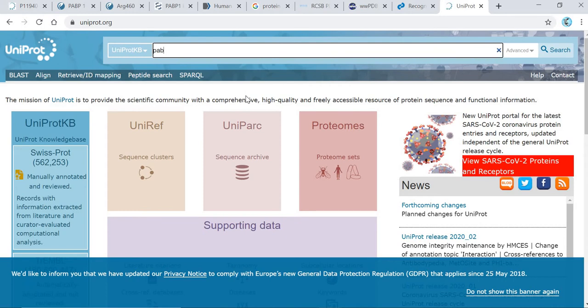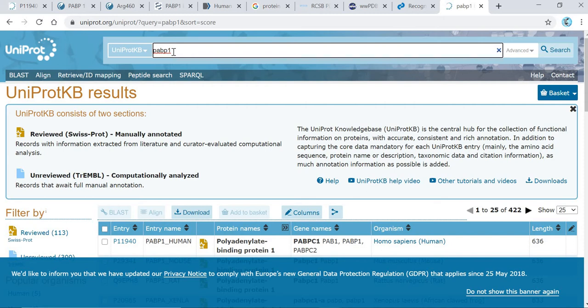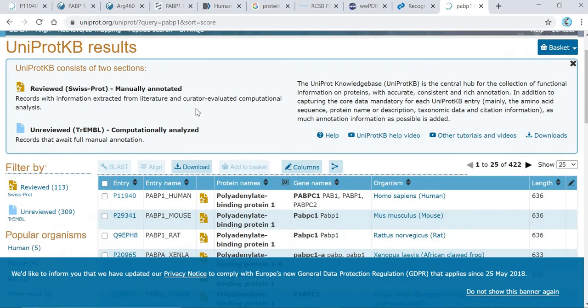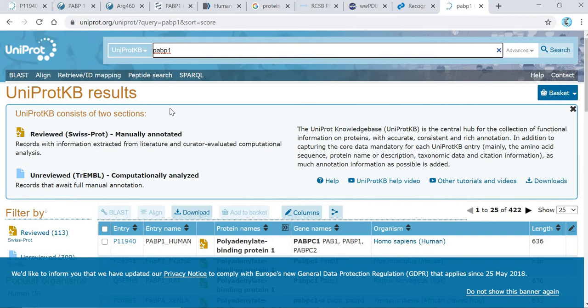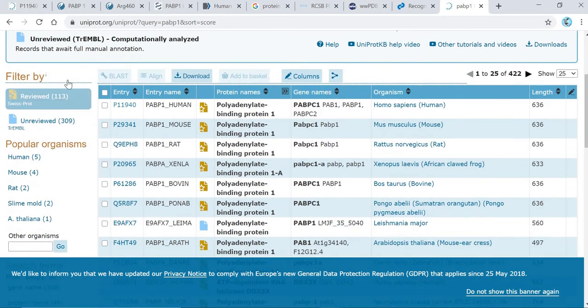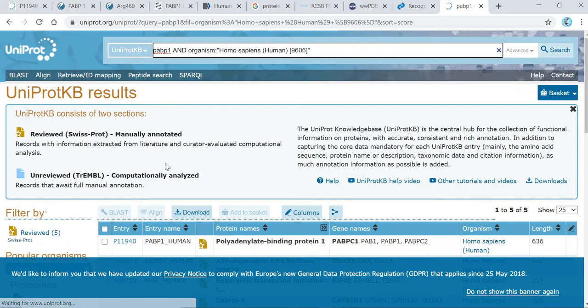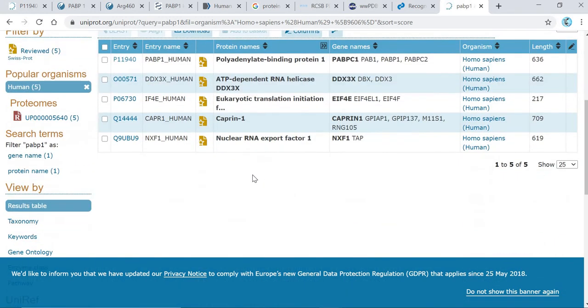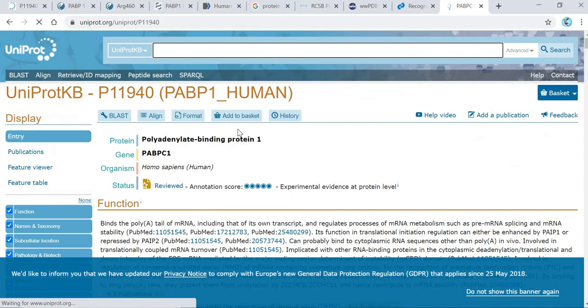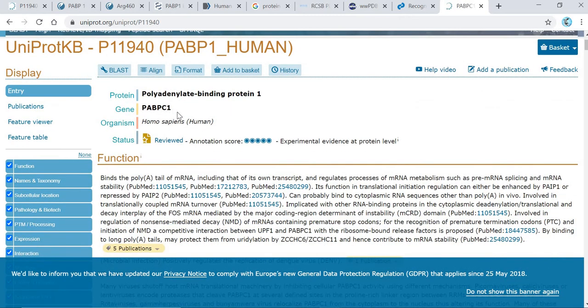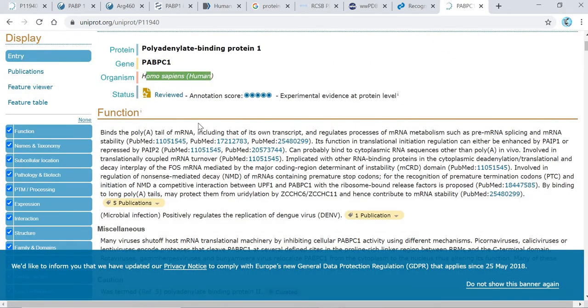As usual, we are going to search for PABP1, which I'm interested in. When you search this protein, you can see that reviewed is 113, and unreviewed is three times more. I'm going to look for human PABP1, which is reviewed. Yes, let's go to this PABPC1. It is in the cytoplasm, Homo sapiens.